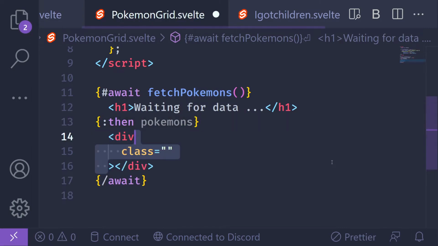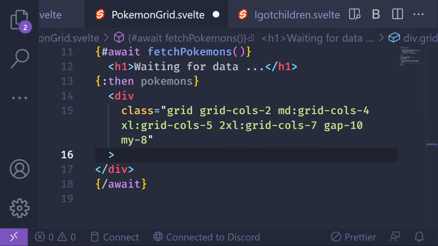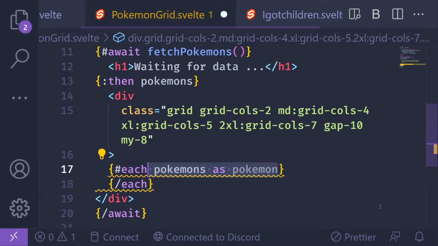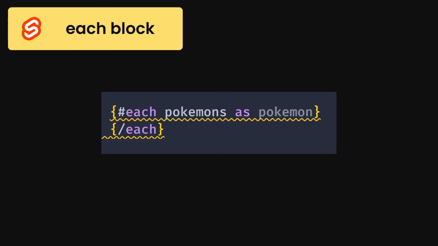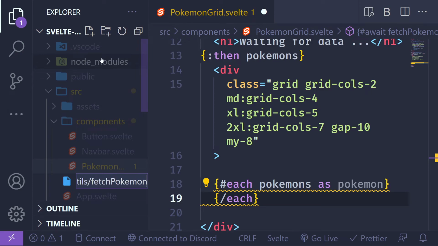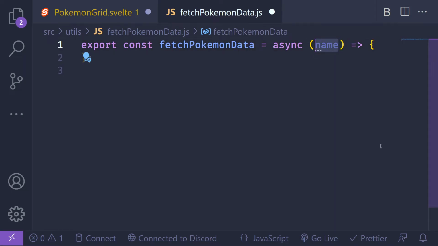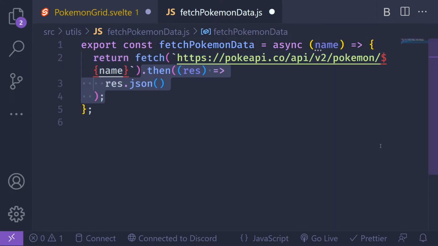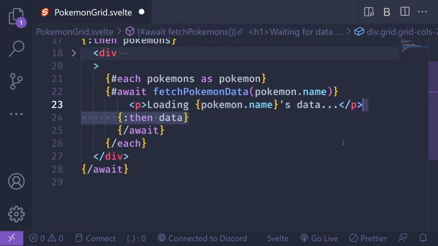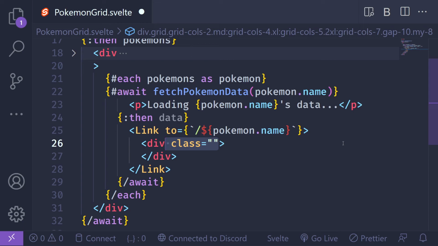We'll make a grid of Pokemons and add some Tailwind to make it responsive for other resolutions. Svelte also has the each block, which lets you iterate over values. Let's iterate over pokemons. We'll say each pokemon as pokemon, like you would in a for in loop. Let's create and export a function to fetch data for a Pokemon. It will take the Pokemon's name as a parameter and return the JSON response. Let's go back to PokemonGrid and inside our each block import and await our newly created function. Then we'll add a link to the Pokemon's name and then design the grid's children.